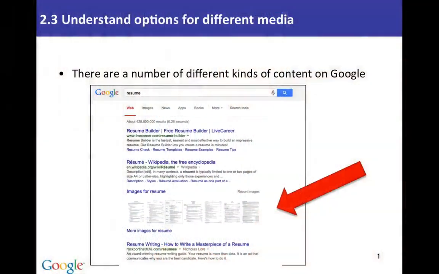One of the things you know about the web and about searching with Google is that there's a lot of different stuff out there. There are web pages, there are images, there are videos. There's all kinds of stuff out there. And one of the things I want you to learn from this class is that you should be checking out the options that are beyond what you just ordinarily think about. Let me show you what I mean.